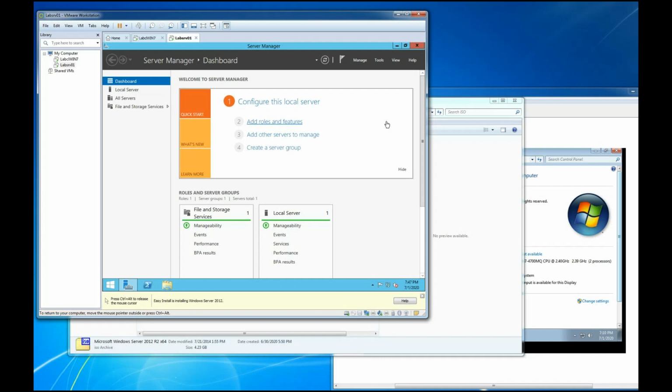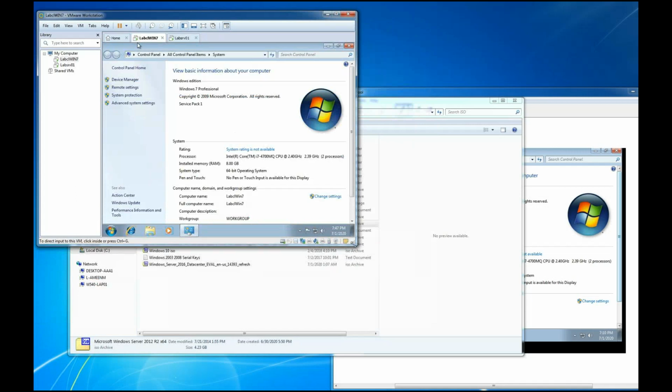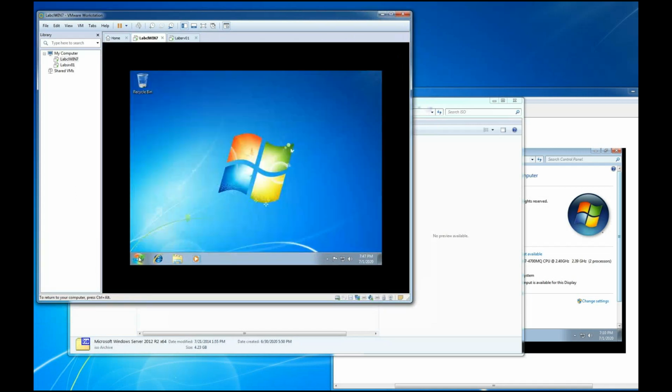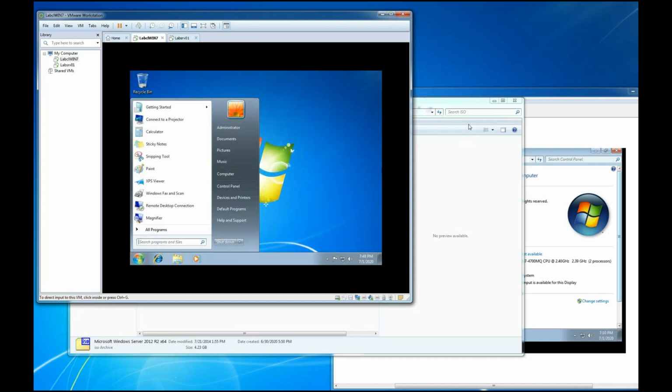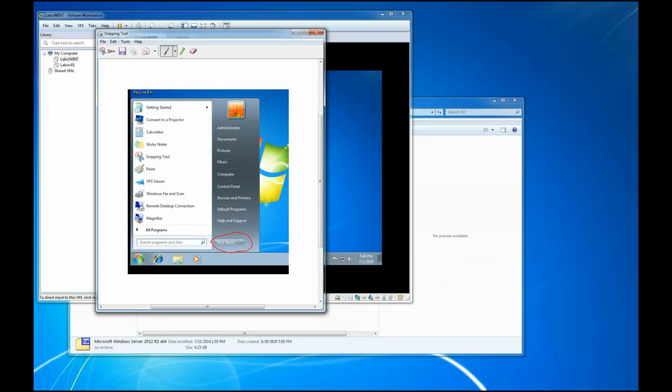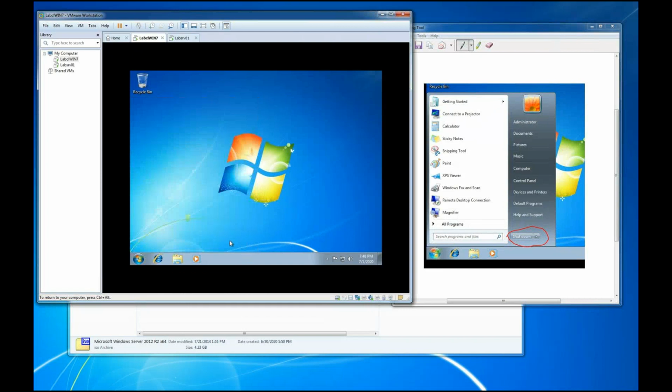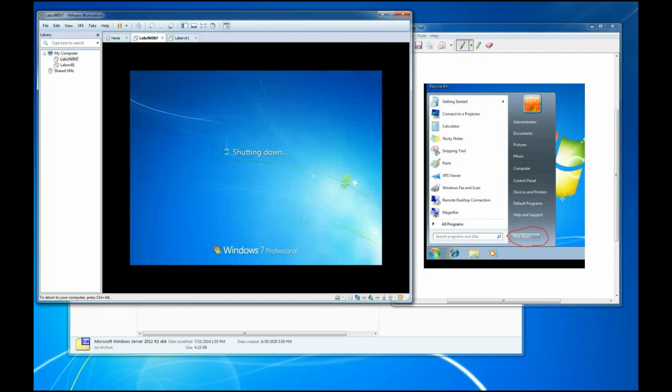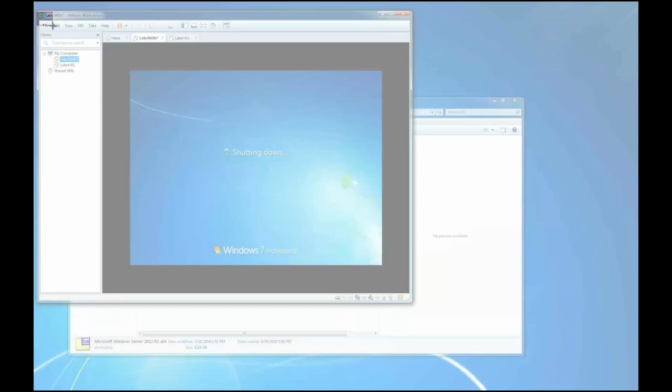I will just show how to delete that one. So I have installed the Windows 7 machine. I will shut down that machine and I will delete that one. Guys, please watch this. First, how to shut down: start, shut down. You have to shut down all the virtual machines once you're done with your lab. Once the machine is shut down, you can see here, green means power on. If it's gray, then it's power off.